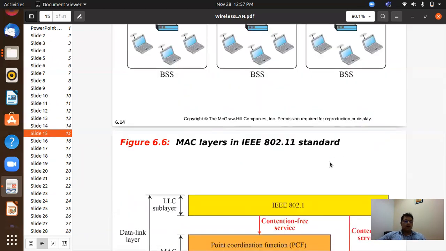Now we know the importance of the MAC layer because we are using the common medium, the broadcast medium. Everyone can listen to what you share on the medium. So the chances of collision are more. In that situation, we do require a medium access protocol.